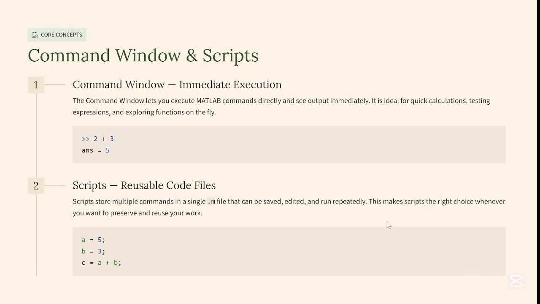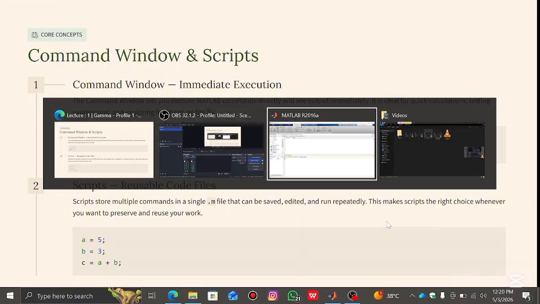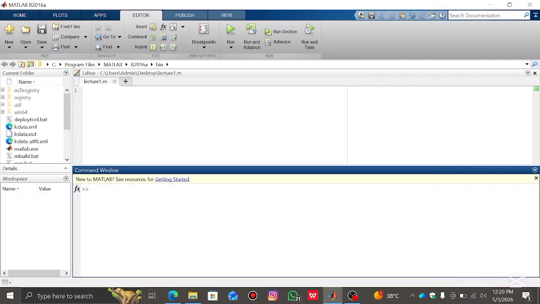Now we can verify this from MATLAB's interface as well. This is MATLAB's interface, and the same commands that we discussed in the lecture we will try to execute here. For example, I have two numbers, 2 plus 3. If I want to add them, when I press enter, see what I get. We get direct execution and a direct answer to the input that we have given, 2 plus 3.